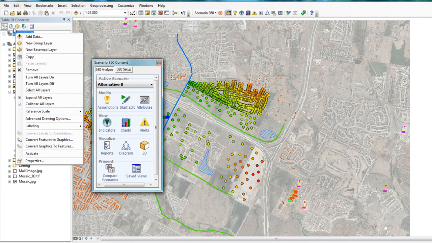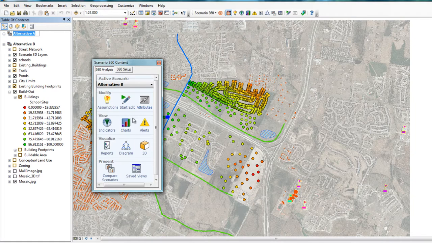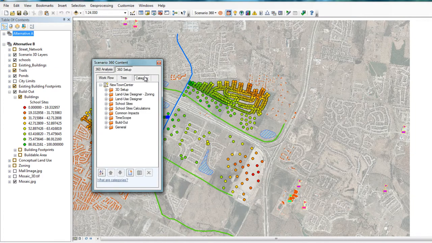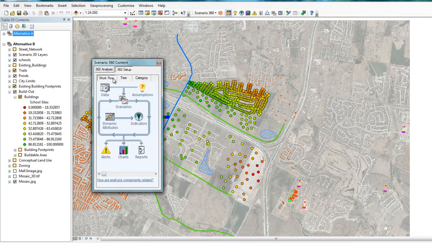In the 360 Setup tab, you can set up your analysis using 3 different views. The Category view allows you to organize information into different categories. The Tree view allows you to organize your analysis hierarchically. And in the Workflow view, you have easy access to large icons for setting up various components. These icons look the same as those in the 360 toolbar, but they are for setup, not for viewing. To learn more about each of these workflow components, click here, How are analysis components related?